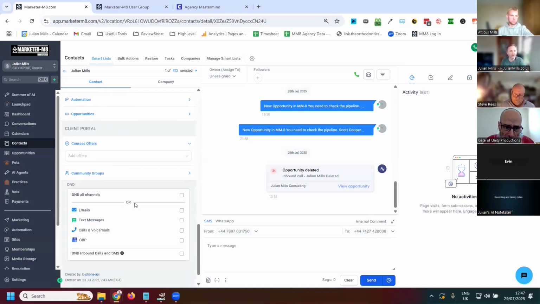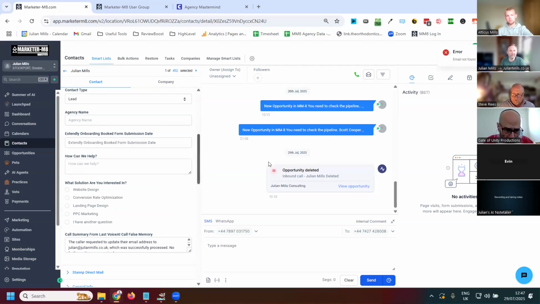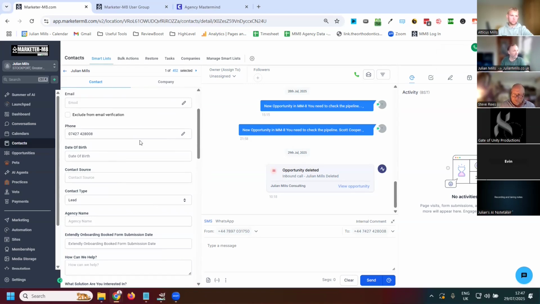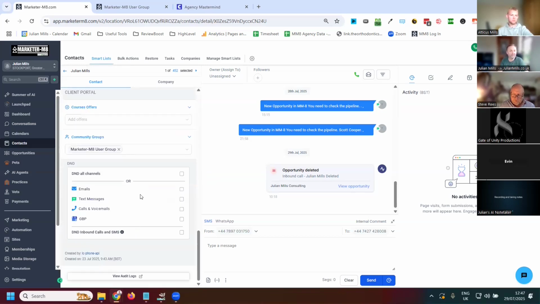Similar with the community groups. You see here, I could grant access to myself to that group I've set up. It's saying error, email not found, the plugin has not set up a template email, but that would grant me access to the community automatically. And equally, I could take someone out of the community by just removing it here, like that.